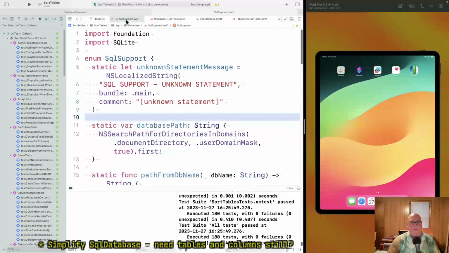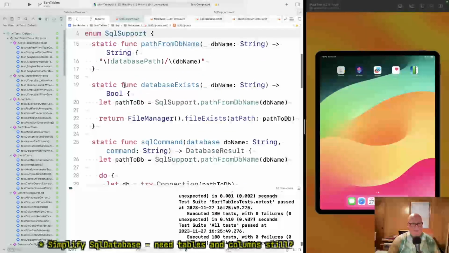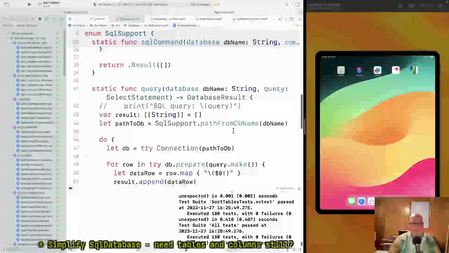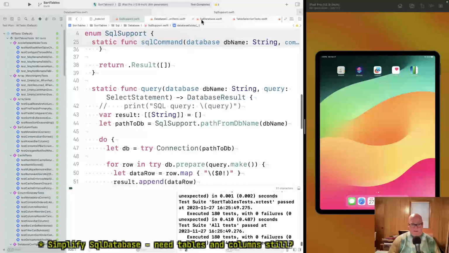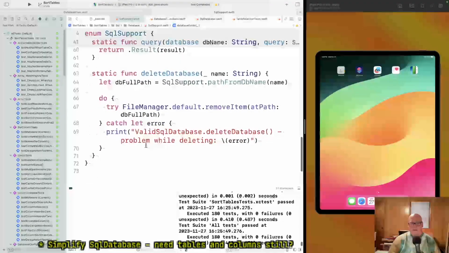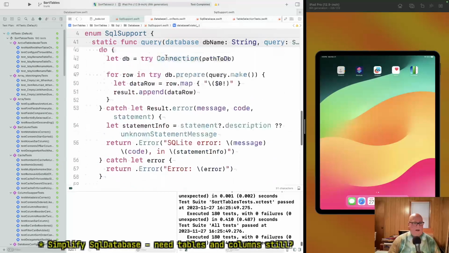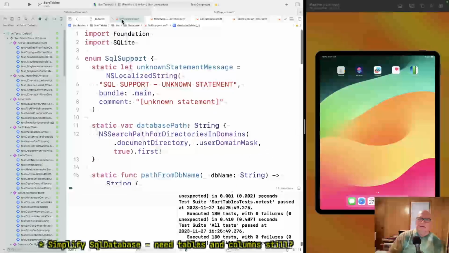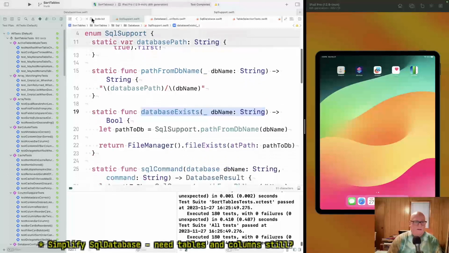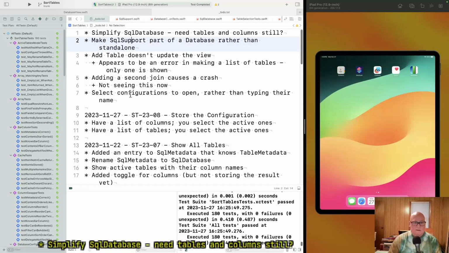What I was hoping to do is force this into SQL database as static functions and then find the people who are doing it. Most of them take a database, and they could already have a SQL database that knows its own name. So I think it can be done. I don't think I can do it in 4 minutes correctly, though. So we're going to stop here.